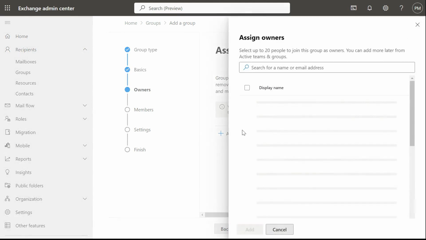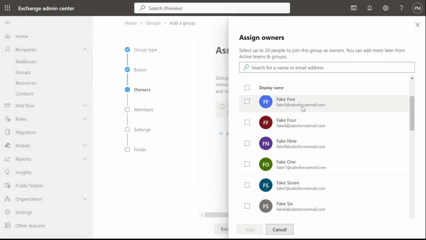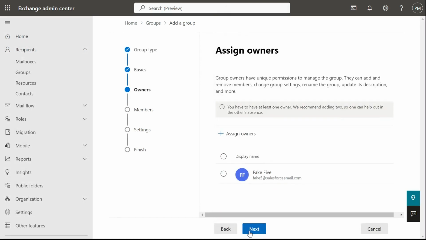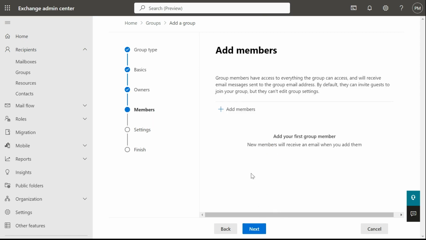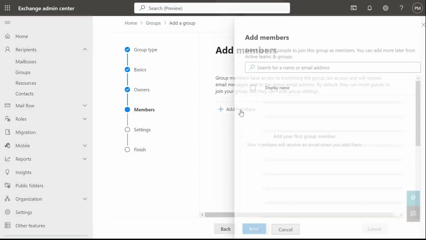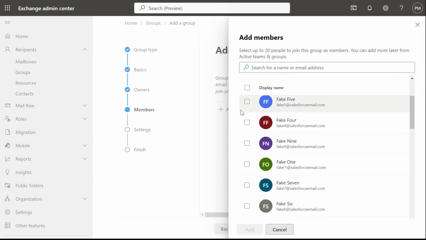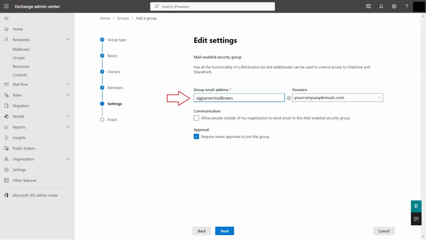Assign a group owner by selecting Assign Owners. Group owners have permissions to make changes to the group but will not have their mailbox scanned. Once the group owner or owners are assigned, select Next. Add members to this group by selecting Add Members. This is the list of mailboxes you wish to connect to SigParser and scan. Once you have added group members, select Next.